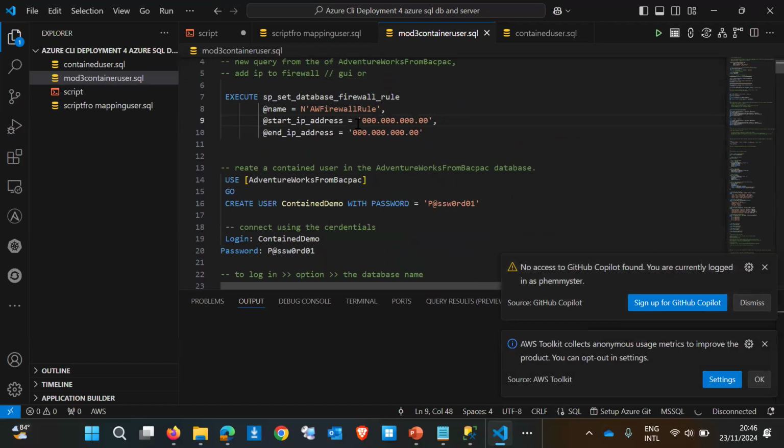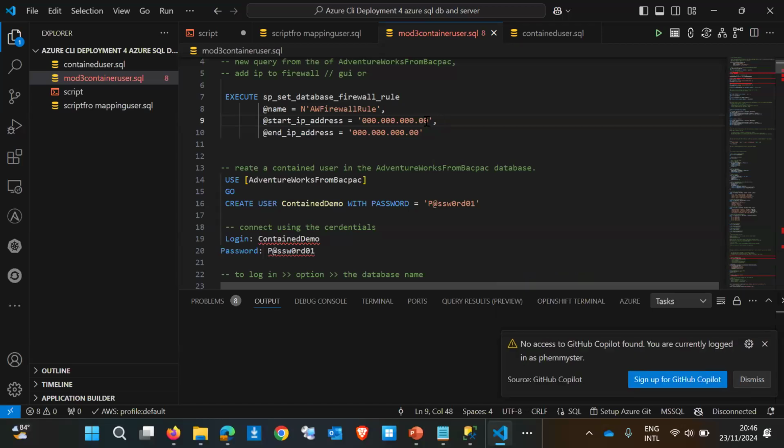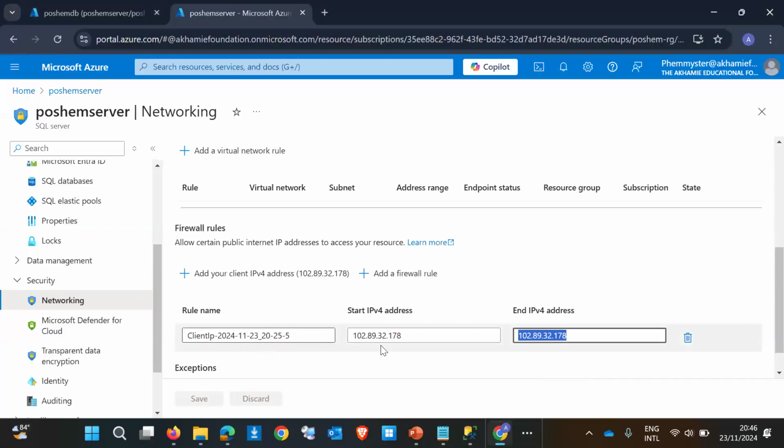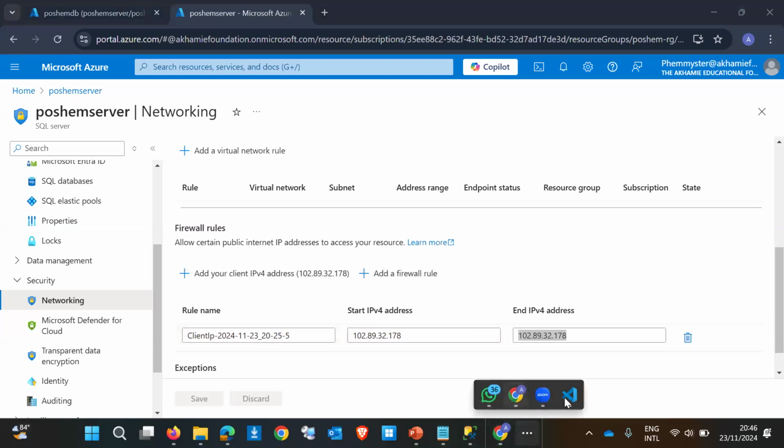So all I'm trying to say is that if you leave this 0.0.0.0, that means you are saying that any IP can connect to that particular Azure SQL database you have created. But if you put your own specific IP address, just like what we have here, you are saying it is only this particular one. Of course, you can add more than one. So let's have that at the back of our mind. But that is not the aim and objective of what we want to achieve.